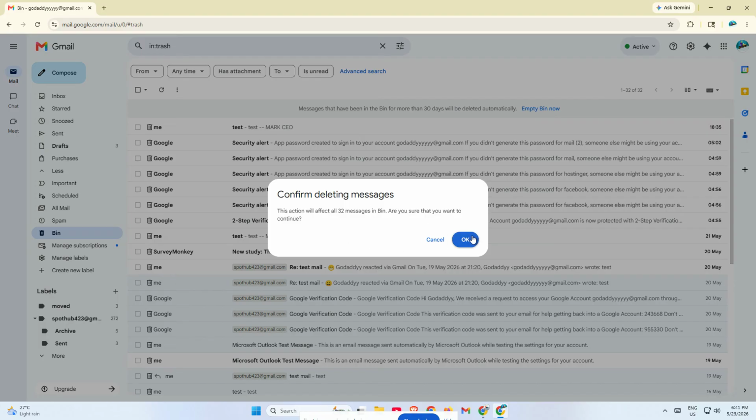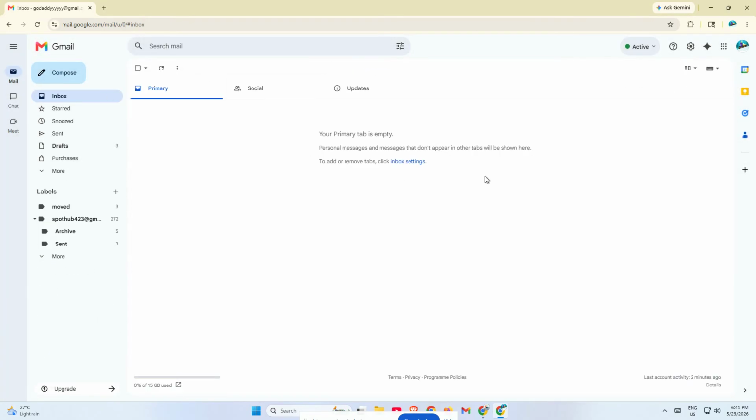It is a good idea to be careful before emptying the trash because once those messages are gone permanently, they cannot usually be recovered. So if you are not completely sure, take a moment to double check your selection before you confirm. But if you are ready to fully clean up your inbox, this is the final step you need.